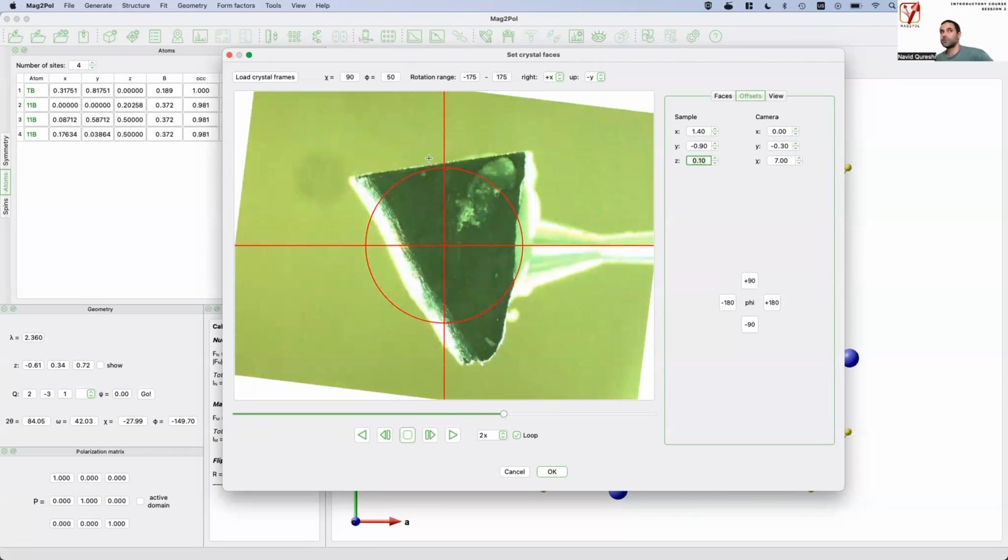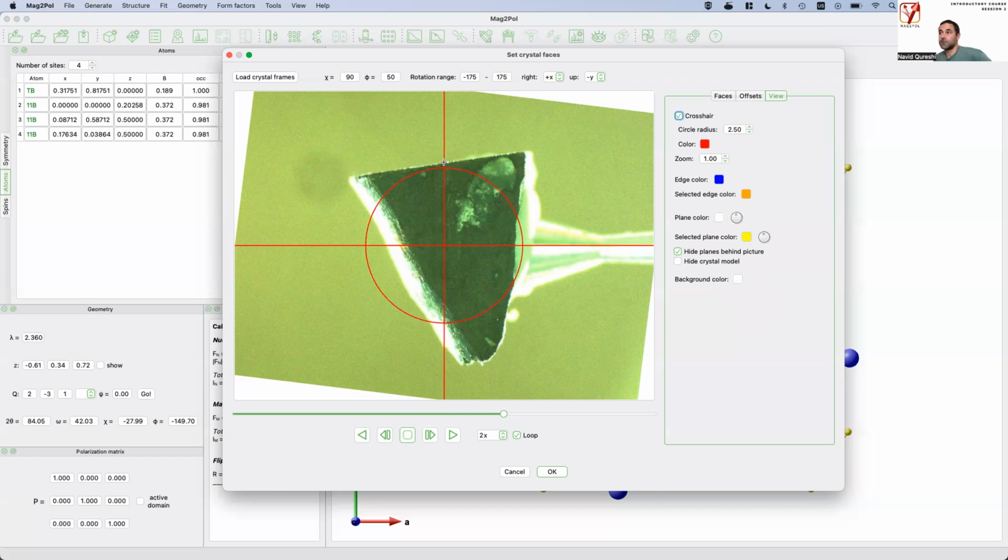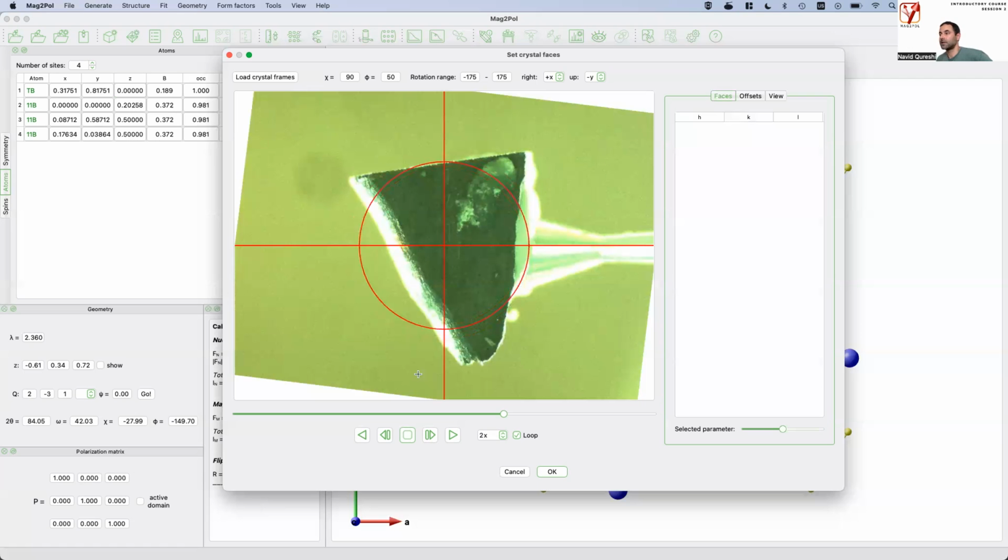Next step is I have to tell the program what the dimensions of my crystal are, because it does not know if this is 5 millimeters, 5 centimeters, or 5 meters. So I go to view, and now I need to know, of course, a real dimension of the crystal. Let's say, hypothetically, I know that from here to this border, it's 3 millimeters. Then I would set 3 millimeters here, and I would adjust the zoom so that the crosshair matches this real dimension I know. And now the program knows about the size of the crystal. And now the fun can start.